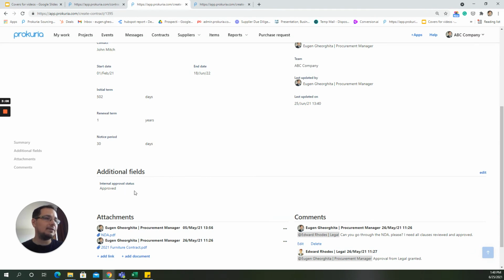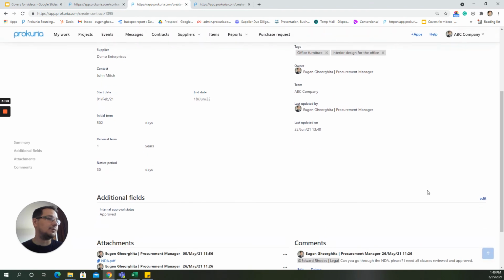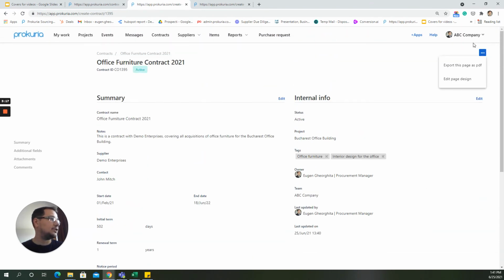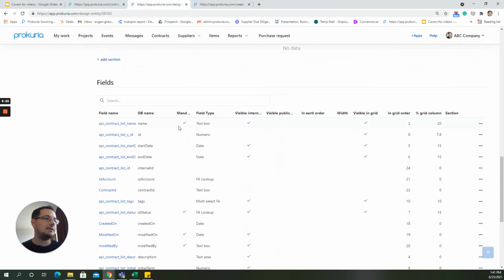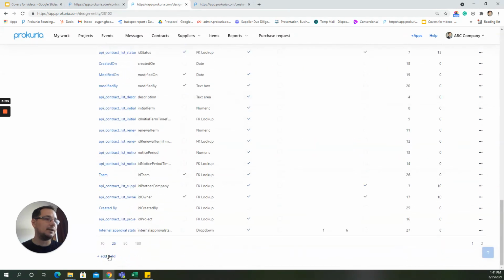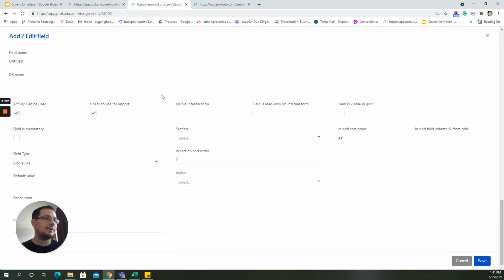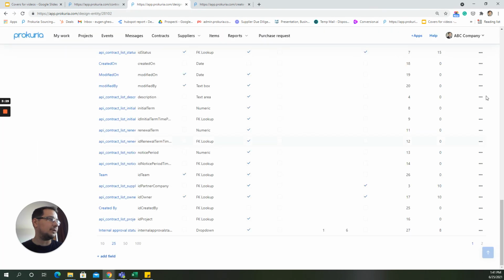We can also add additional fields which are not in the standard version of the contracts repository. For example, I have added a field regarding the internal approval status, as we can also have approval workflows in place. We can change and add whatever additional fields we want. We simply edit the page design, and here in the field section we can add whatever fields we want in order to have all the information that we need.